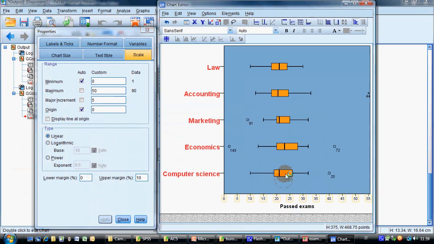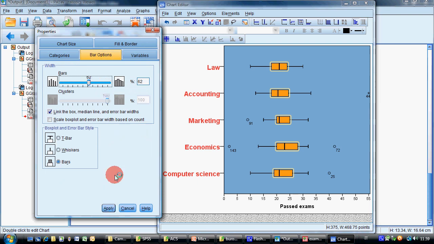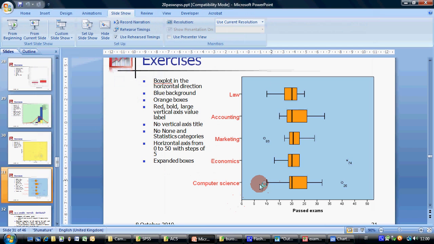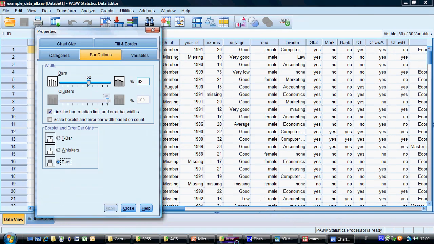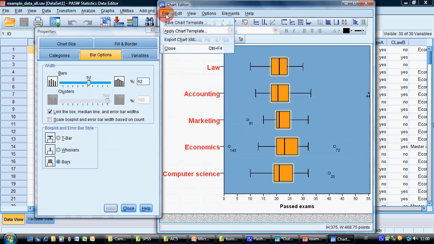Expanded boxes, so these boxes, let's start to expand them. Okay. Any other request? No. Oops, where is it? I lost the chart. I really lost the chart. Here. File, close.